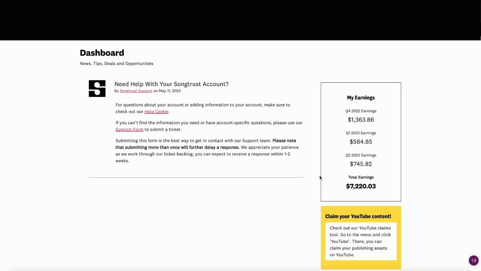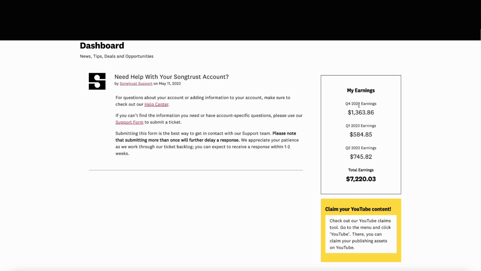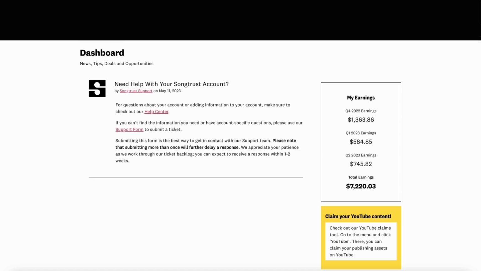Cool. So just switched my pages over. This is what the initial Songtrust dashboard looks like. So it's very, very basic. It has basically a help center. This is just like a contact form you can send. And then you have a my earnings section of, hey, this is how much I earned in Q4. The most important sections are going to be the songs section, as well as the royalties and potentially YouTube section.